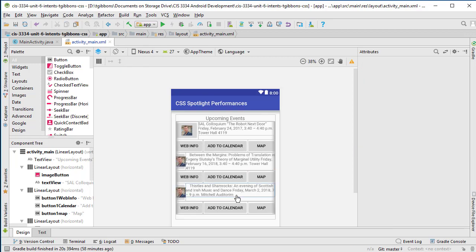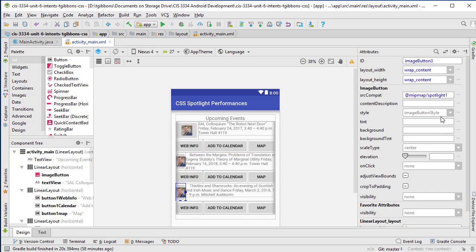So again, just fill in some text from one of these areas, from one of these events. And we're also going to switch the images around. So these images, these are actually image buttons here, and their source is image value here.